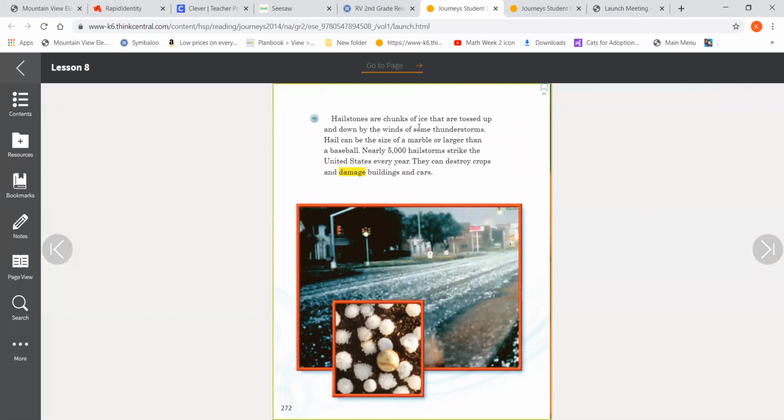Hailstones are chunks of ice that are tossed up and down by the winds of some thunderstorms. Hail can be the size of a marble or larger than a baseball. Nearly 5,000 hailstorms strike the United States every year. They can destroy crops and damage buildings and cars.